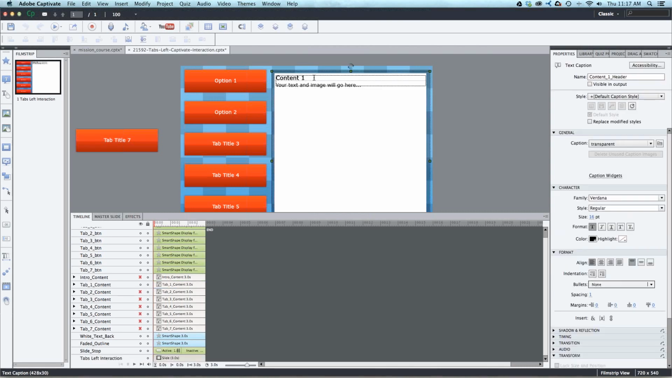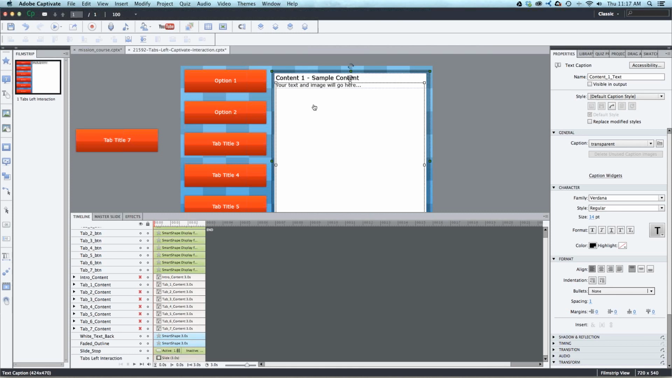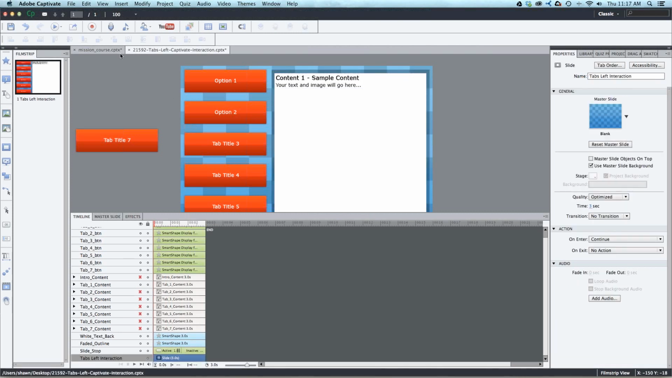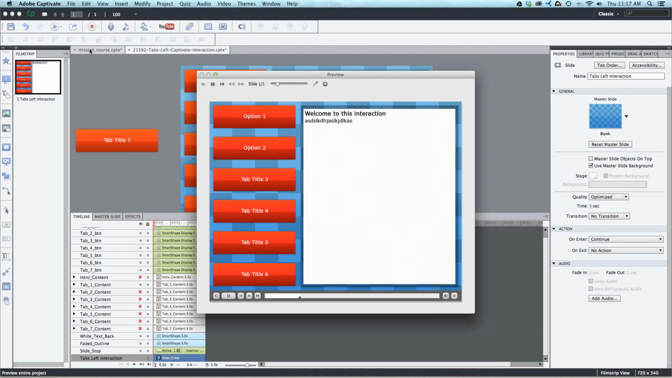Let's add a little label for content 1. I'm going to say content 1 sample content. And then I can change the text within there as well. So if I play this from here, let's see the simple changes that we've made and what this interaction looks like now. So we have our introduction content. There's our introduction, welcome to this interaction. And now if I click on it, the text that I changed for content 1 is not showing yet.